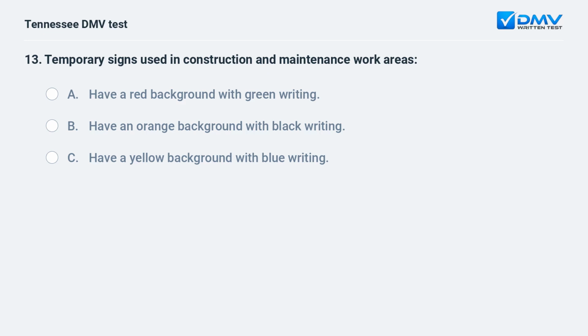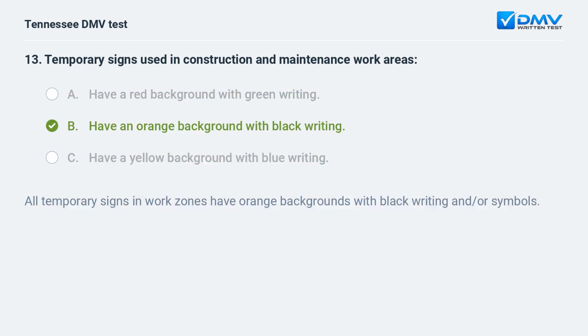Temporary signs used in construction and maintenance work areas. A. Have a red background with green writing. B. Have an orange background with black writing. C. Have a yellow background with blue writing. B. Have an orange background with black writing.